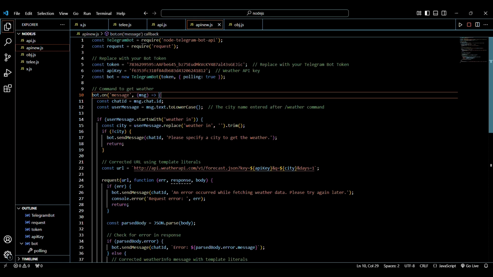Then we initialize the bot by providing it a bot token, which you can get from Telegram, and a weather API key, which you get from weatherapi.com. The bot starts polling for incoming messages.